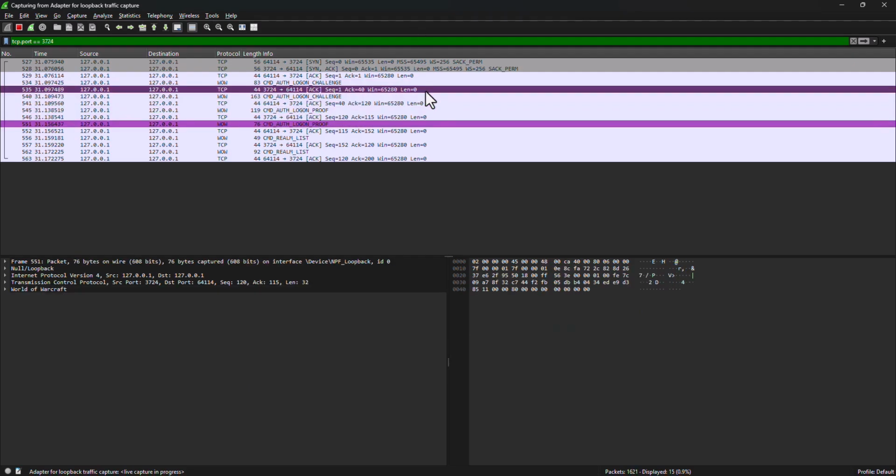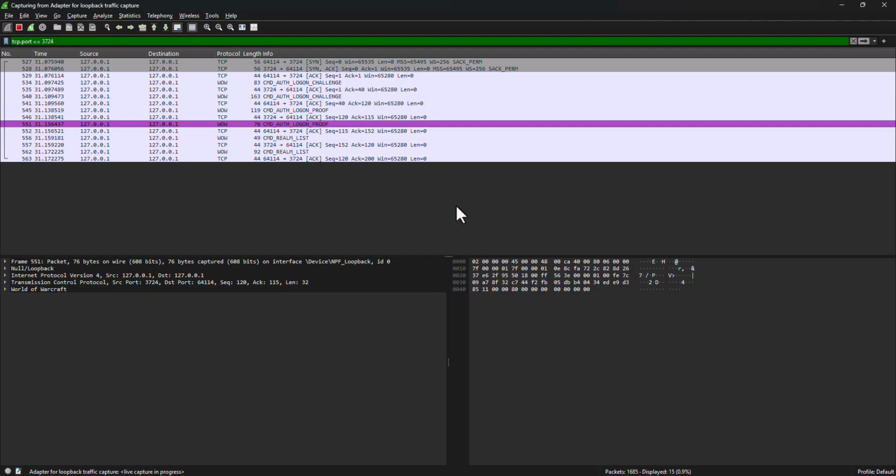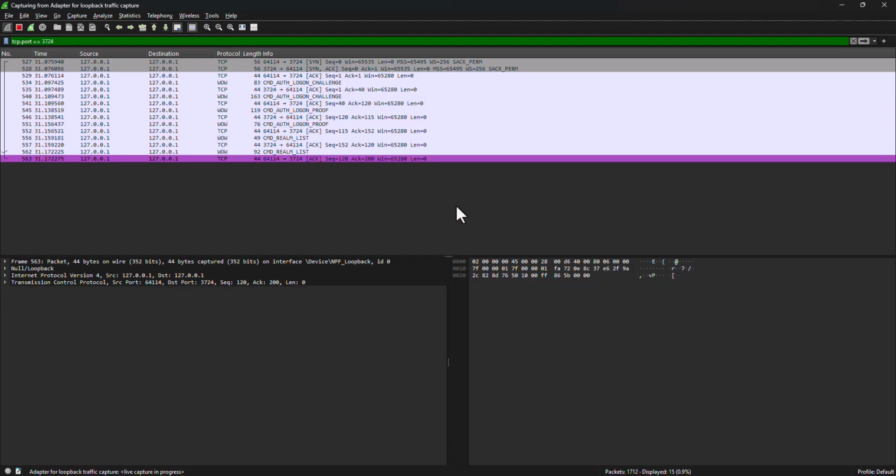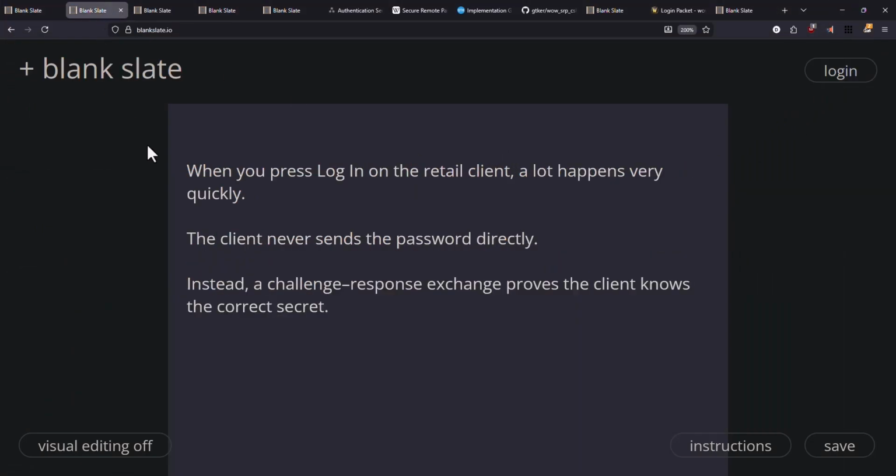So that is the main thing: the password's not being sent. Instead, we're doing something to obfuscate the password as we're logging in. The client never sends the password. There's a challenge response exchange going on, and that proves the client knows the correct password.